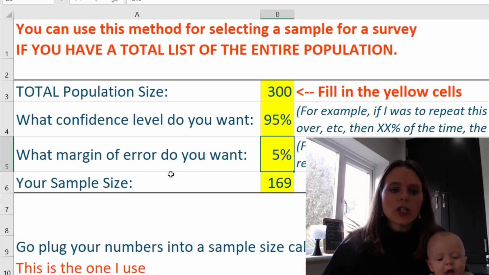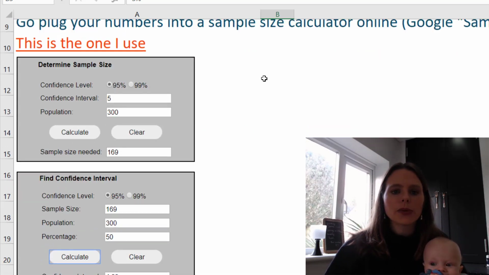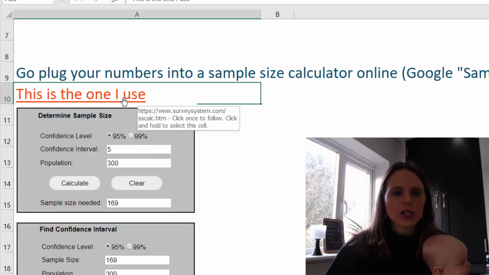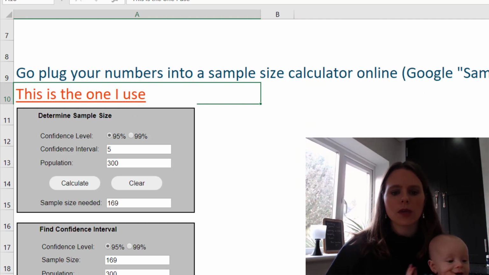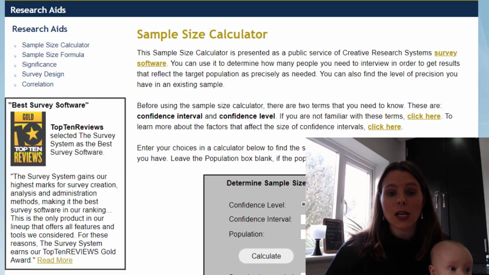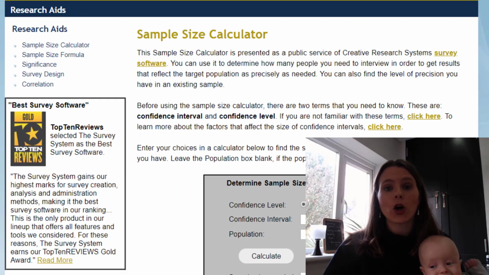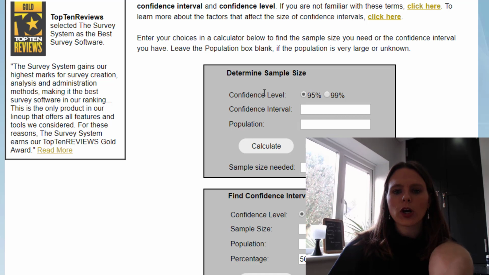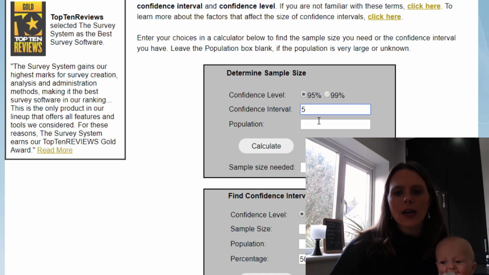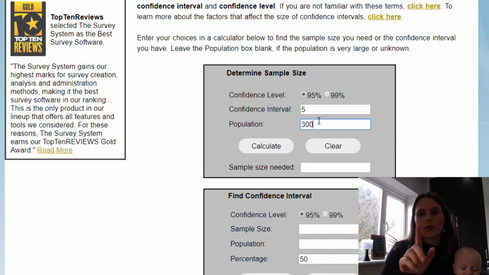Okay, and then what you need to do is find a sample size calculator online. I use this one, so I'll click this in the template and it'll take me to this website. There are tons of sample size calculators online, and they all basically do exactly the same thing. My confidence level is 95%. My margin of error is 5, and my population, which we defined at the very beginning, is 300. And you just press calculate, and the sample size needed is 169.